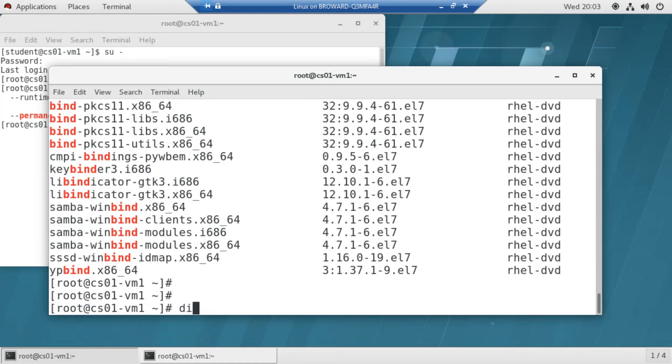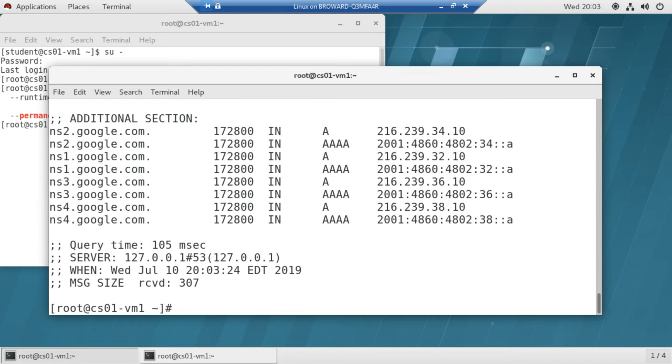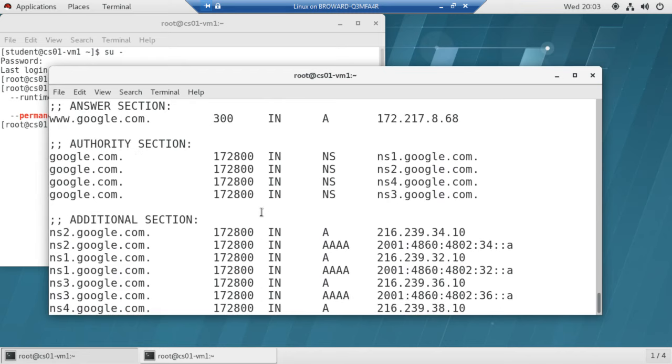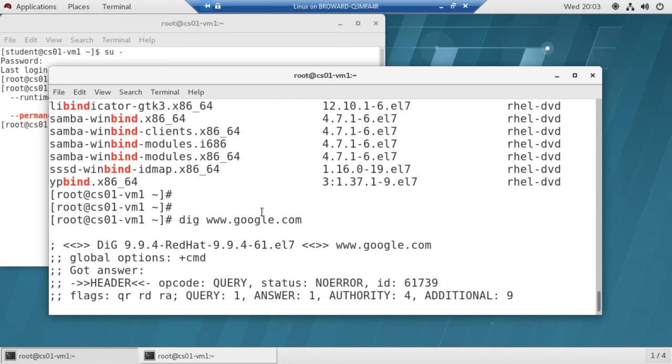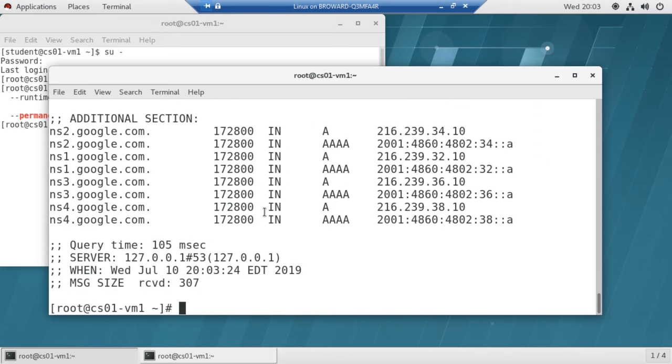Okay, so why can't I do this? Dig www.google.com. Why does that fail? There's no forwarder. Yeah, it doesn't know how to leave your server. Yeah, I had it cached, guys, but it does. One second.